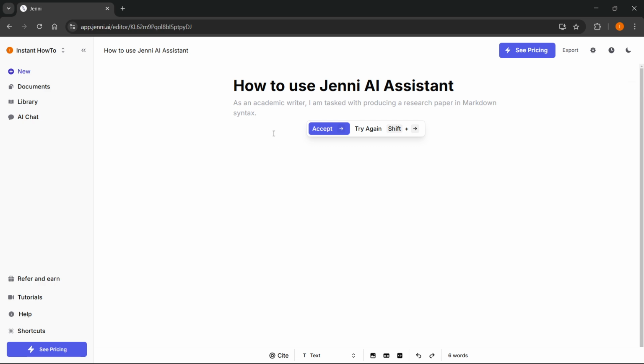So, how to use Jenni AI? Now, first of all, Jenni AI is basically an assistant which helps you with writing pretty much anything, from research papers to essentially anything you would have to write. And how this works is actually quite simple.